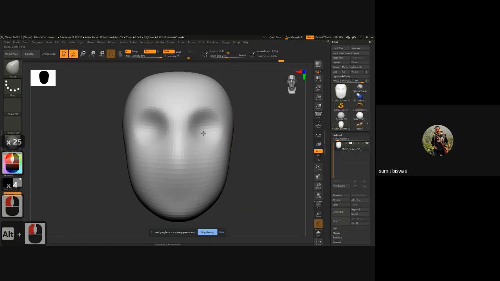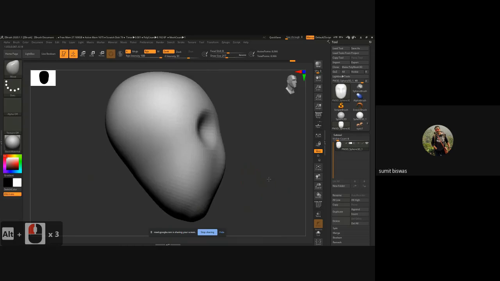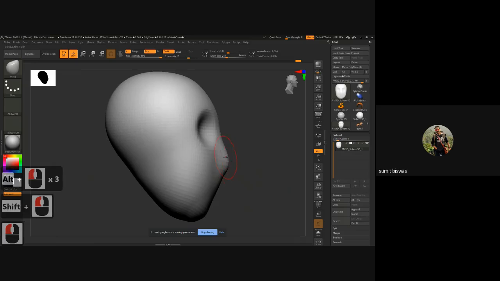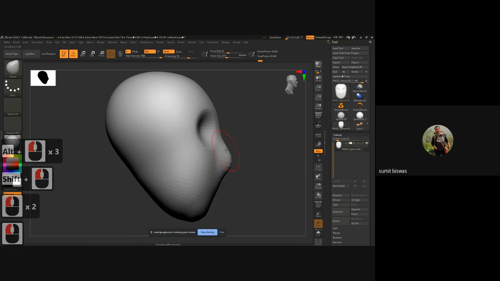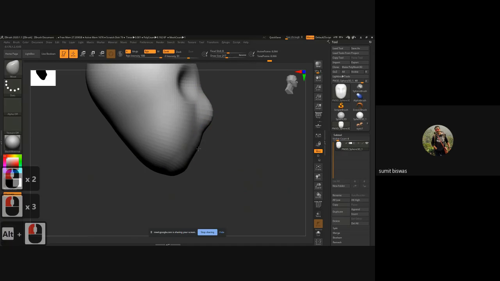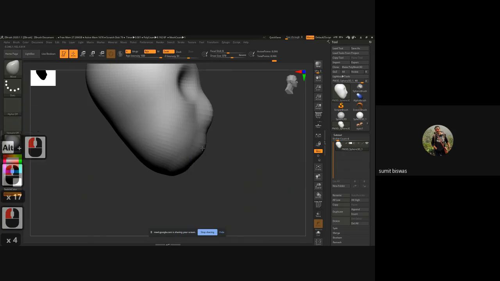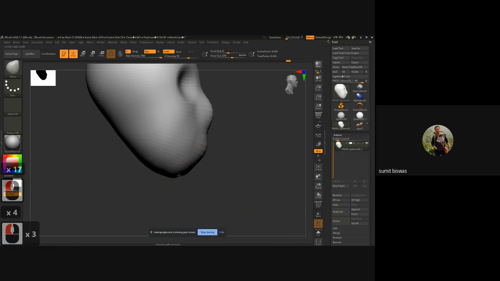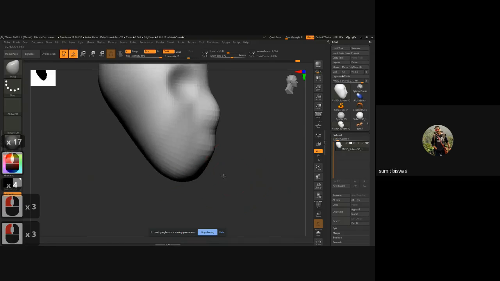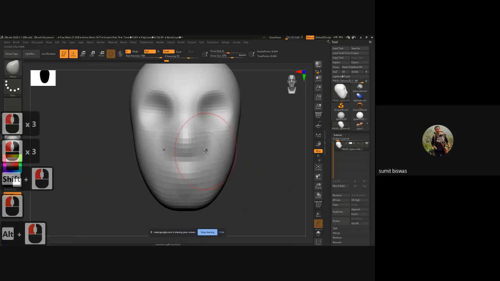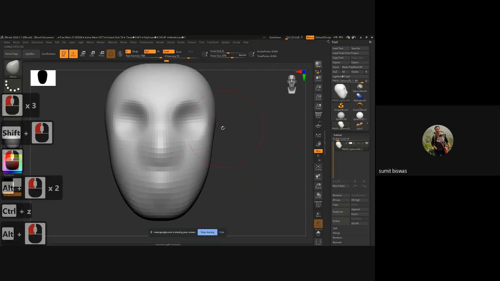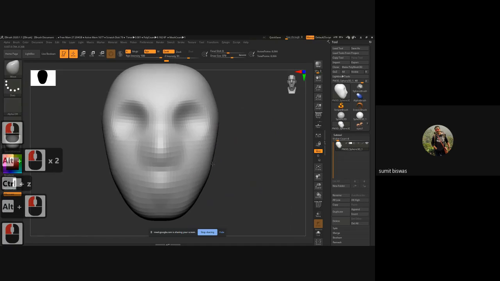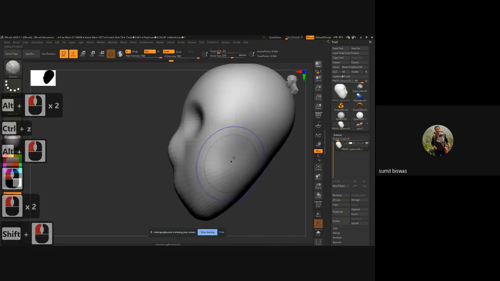Okay, let's start. Cavity. Then you have a nose. It's a kind of big nose, small but big. I'm just using move tool, and creating this entire thing.